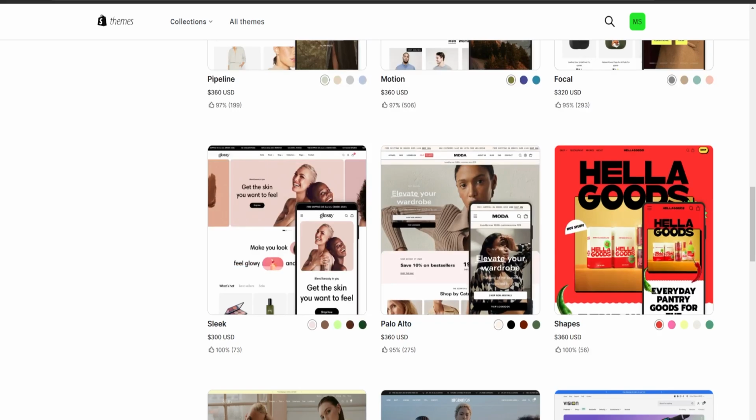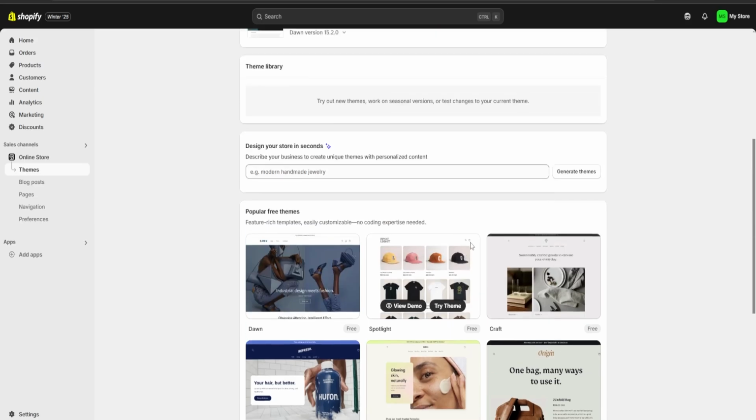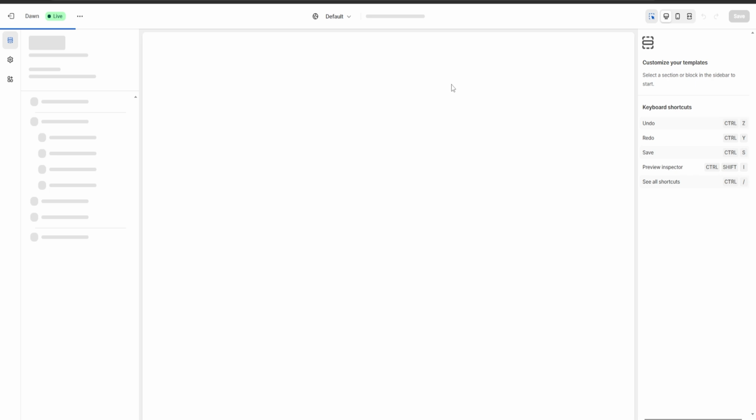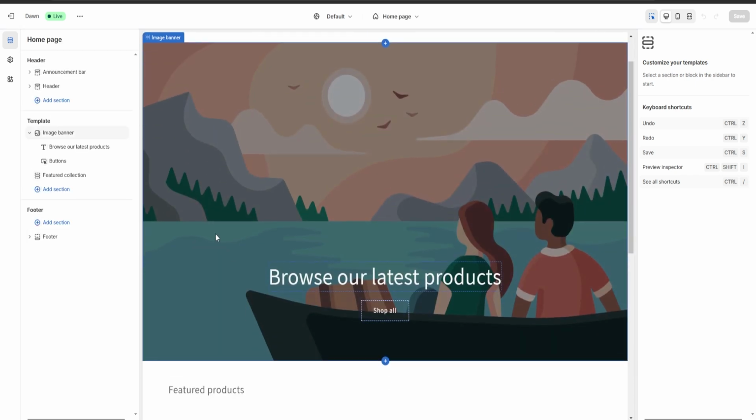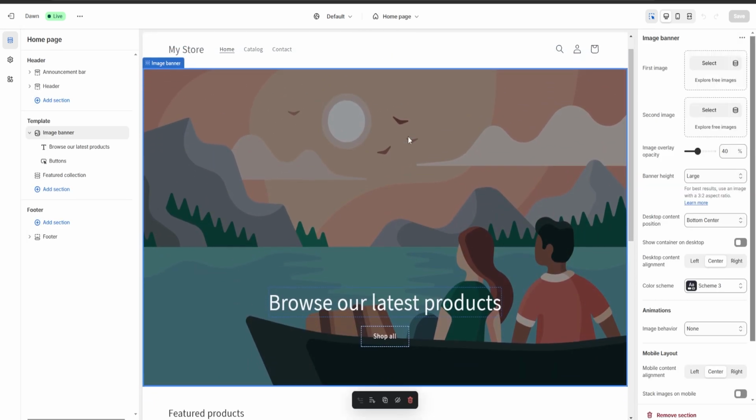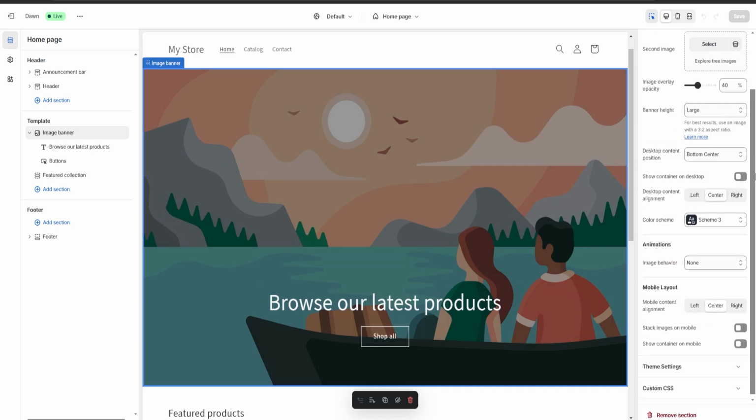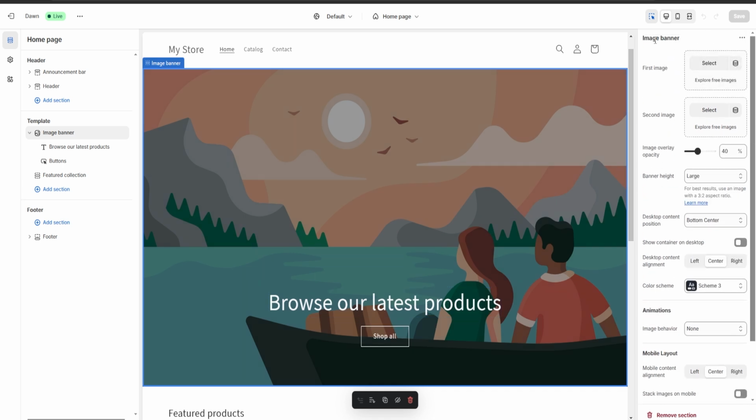But for me, I'm just going to stick with the default one for now. So back over here, we're going to click on customize, and here we're going to be able to start customizing our online store. You can see that if I click over here, this section is going to be outlined by these blue lines, and here on the top left, the name of the section is going to be displayed. On our right, we're going to have a bunch of different options to customize our sections.